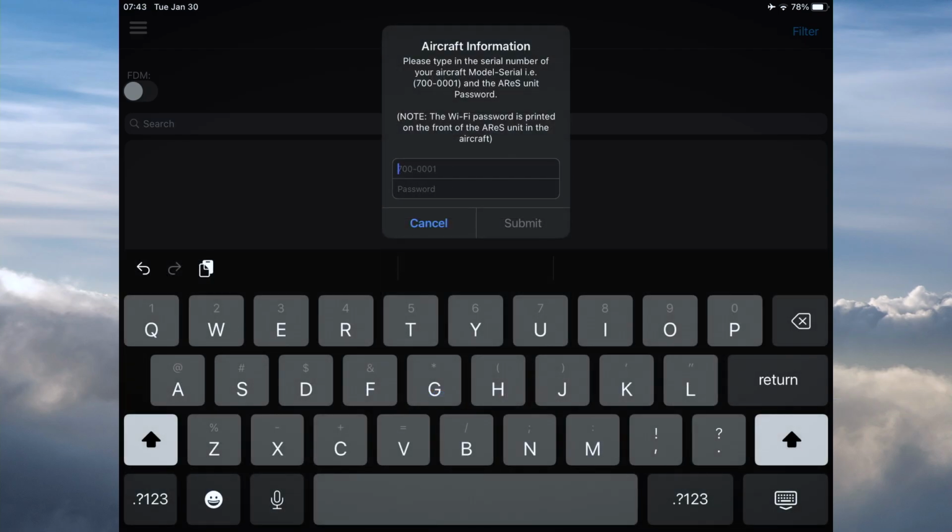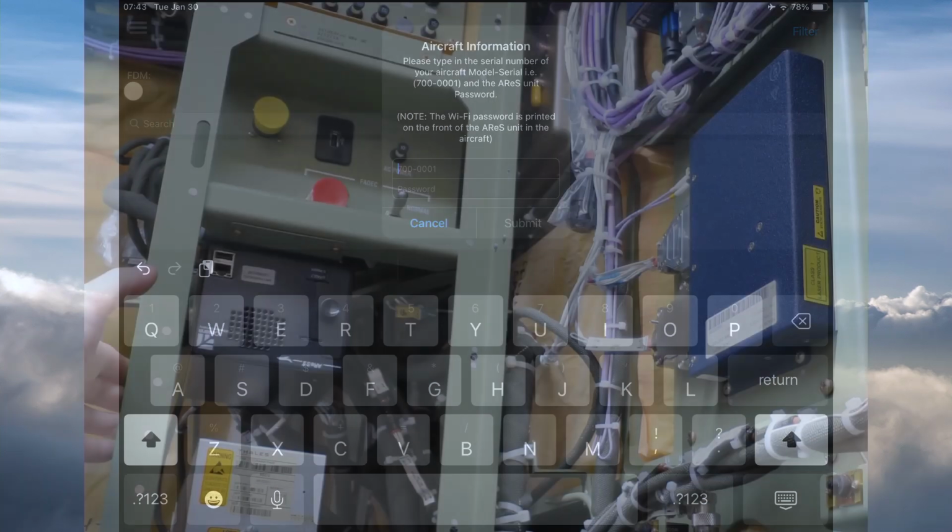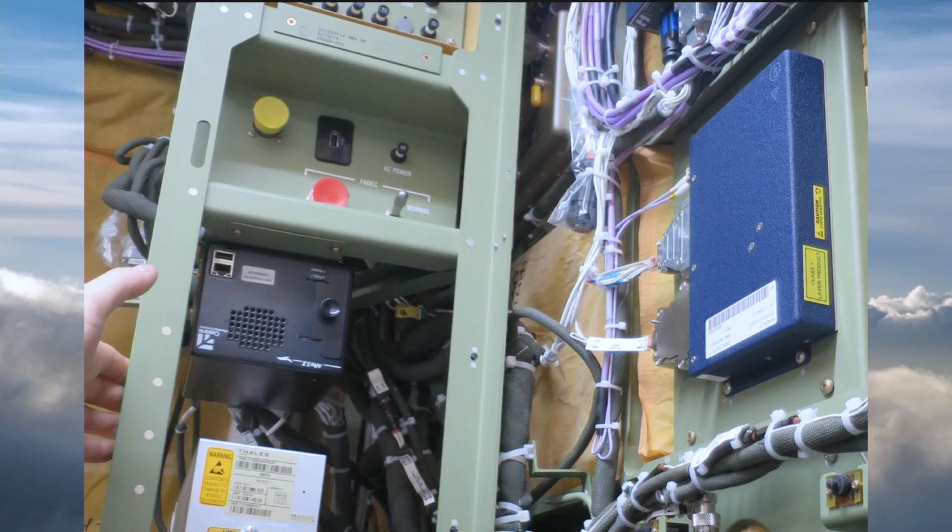Here, you'll be asked to enter the serial number and password for your AReS device. You'll put in your airplane serial number, and then the password for the AReS device is found on the front of the recording device itself. On a Citation Longitude, we see the AReS recording device mounted upside down here in the equipment rack in the baggage compartment. It's this black box here in the middle.